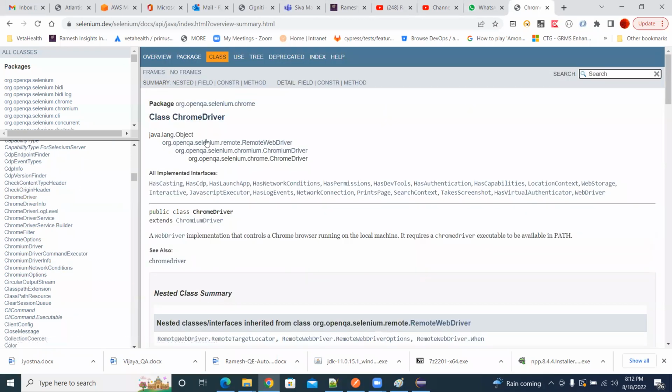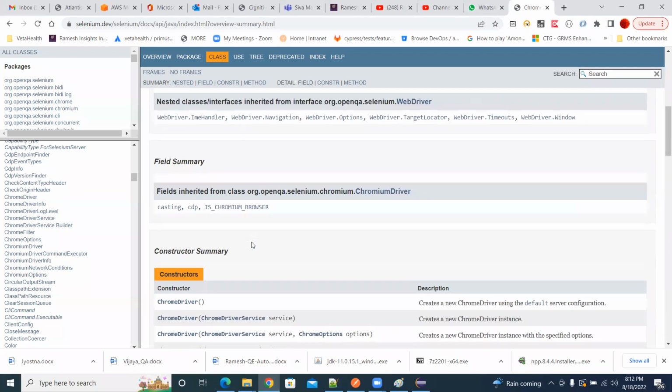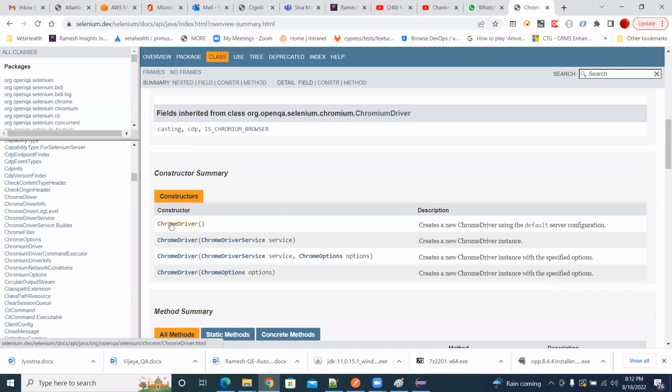ChromeDriver class. This is the class for the Chrome browser, this is the class name. See how many constructors there are, you can see here. This is the best example for constructor overloading. The ChromeDriver class contains multiple constructors. See, every constructor name is the same.